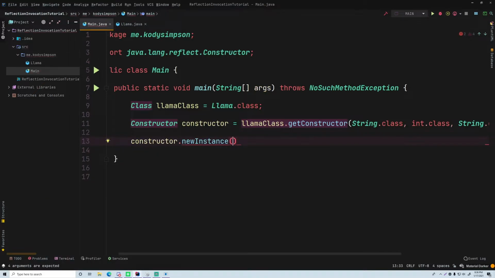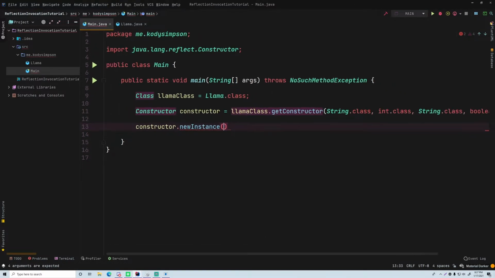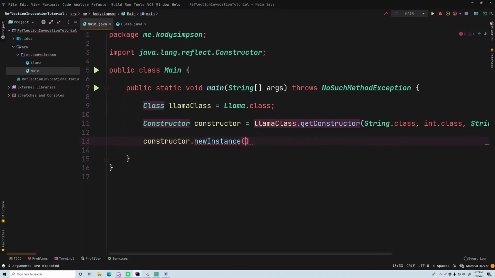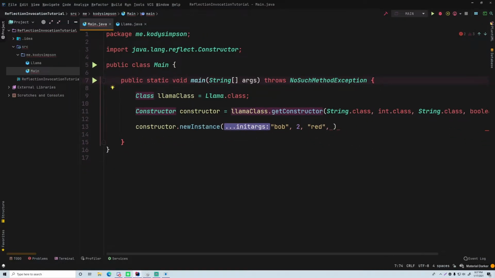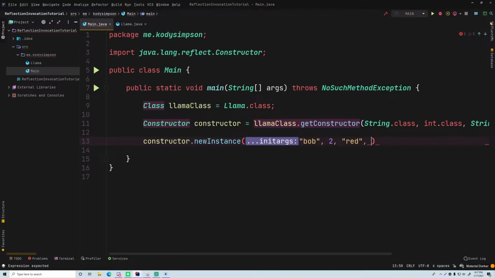So newInstance, if we do Control P to show the parameters, it's asking just for the parameters that we want to pass in to this constructor. So let's just give it some dummy data. We know the first thing is going to be the name of the llama, so Bob, 2, red, and what else? Oh, and isAlive, so we'll say true. So our llama is alive currently, at least.